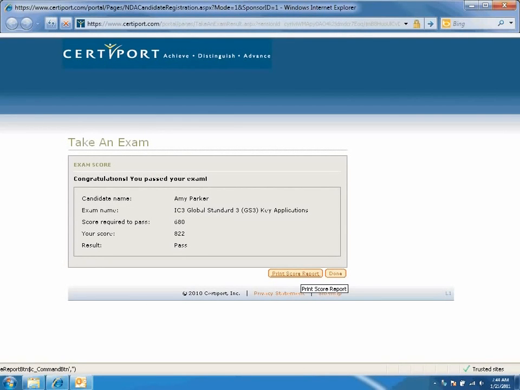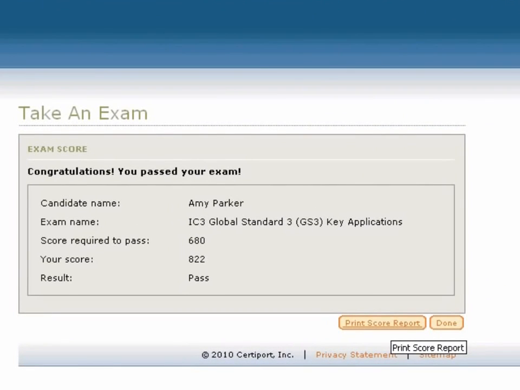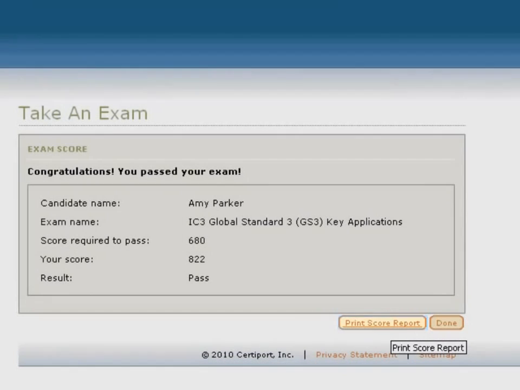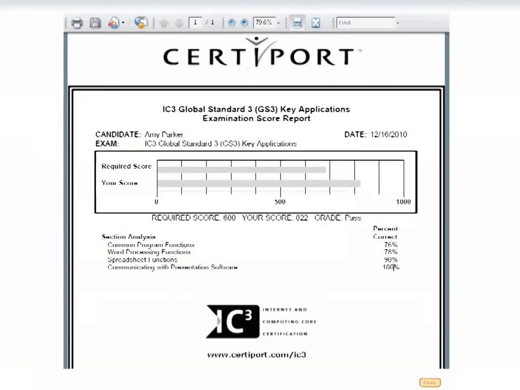Exam details then appear on the screen, including the final score and whether or not the candidate achieved a passing grade. Click the Print Score Report button to view additional details about the exam results. A score report is generated for each IC3 exam.